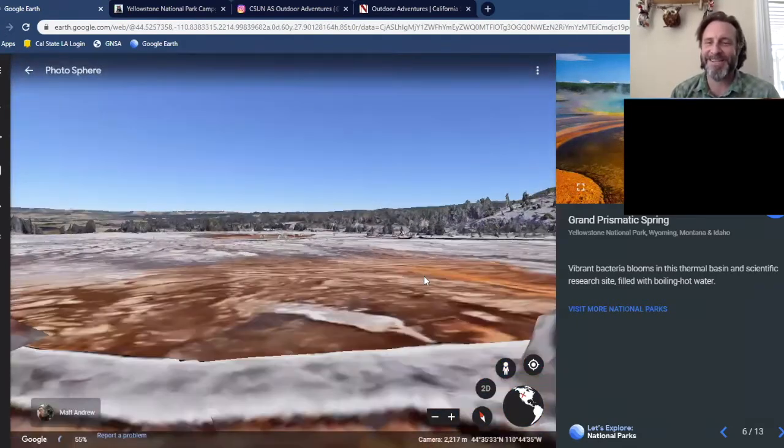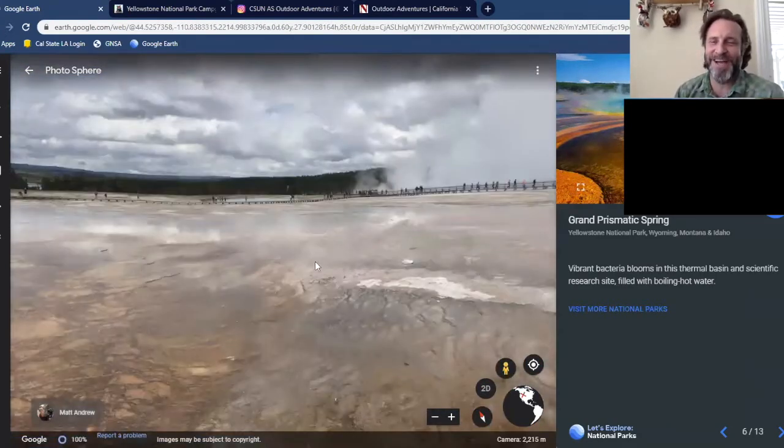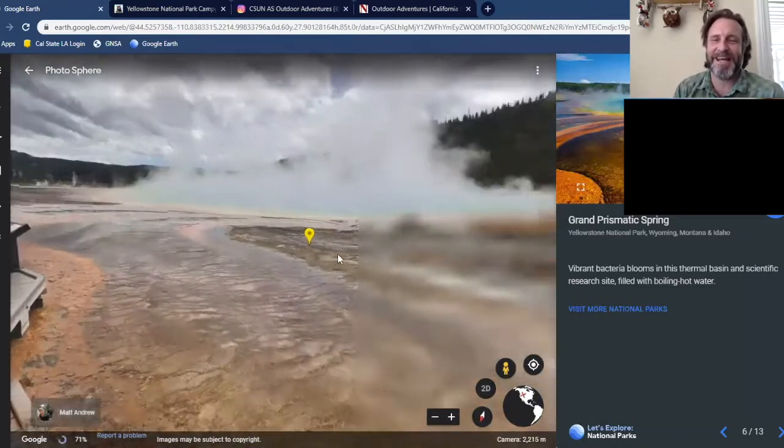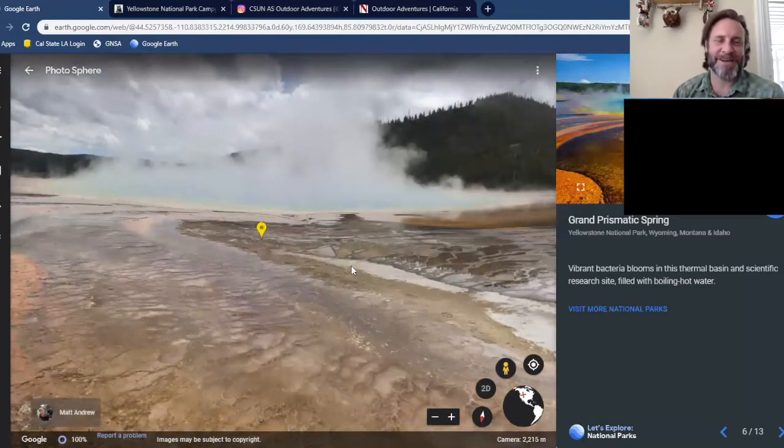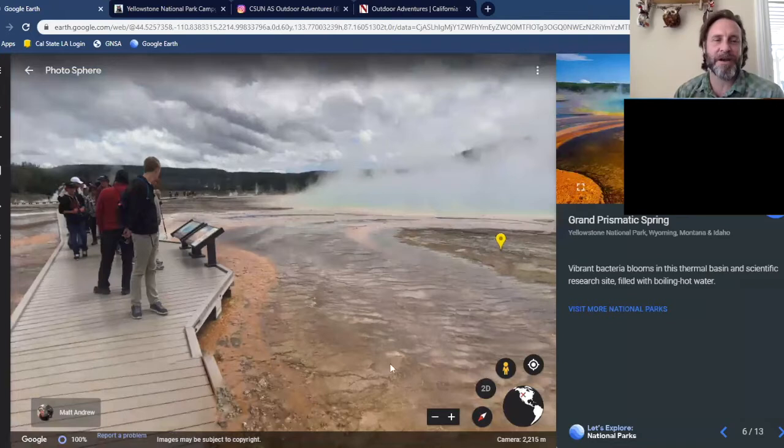How hot is the water there? I'm not sure, Ivan, how hot it is, but it's hot enough that we don't want to go in it. There are injuries that happen yearly of people touching the water that come out of the geyser.